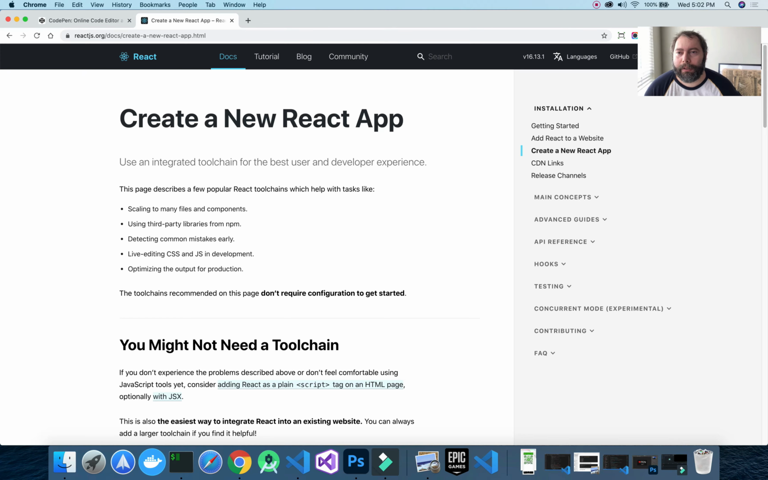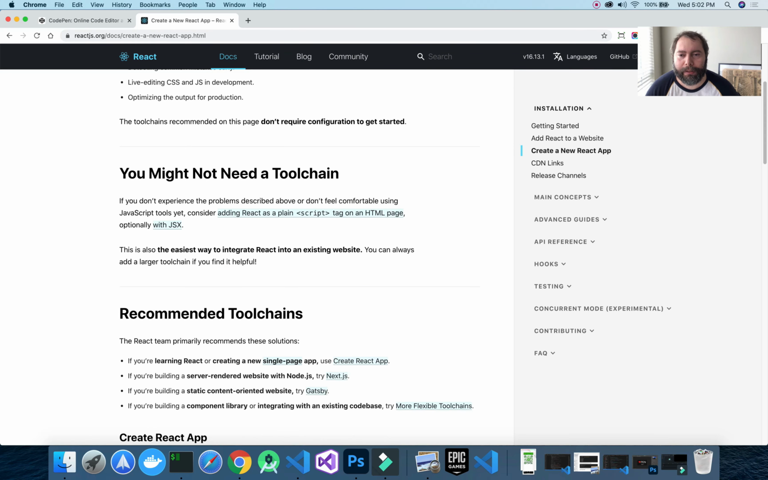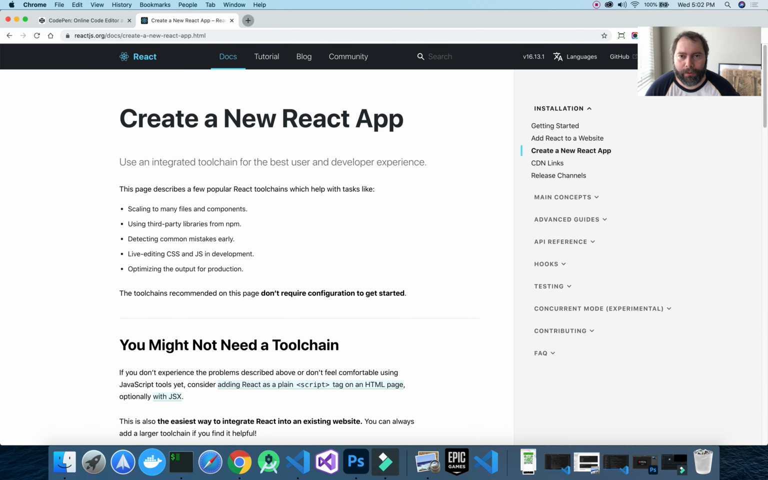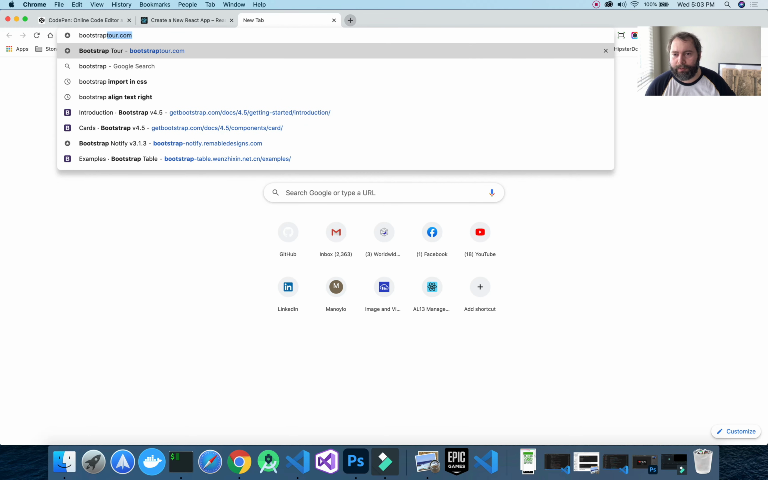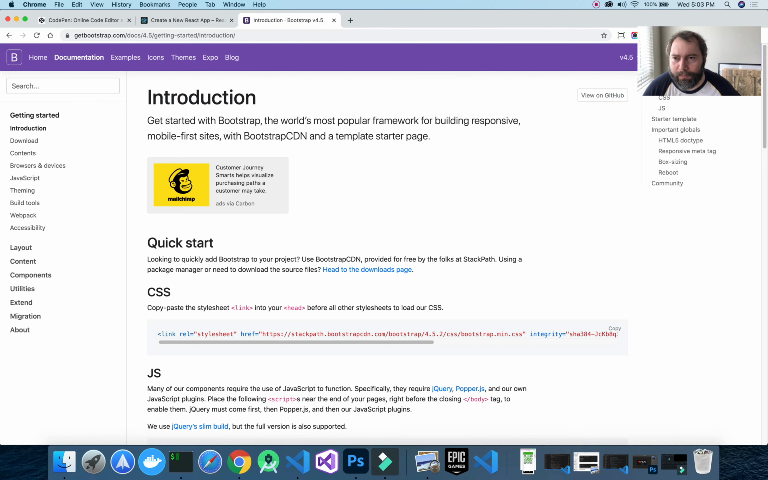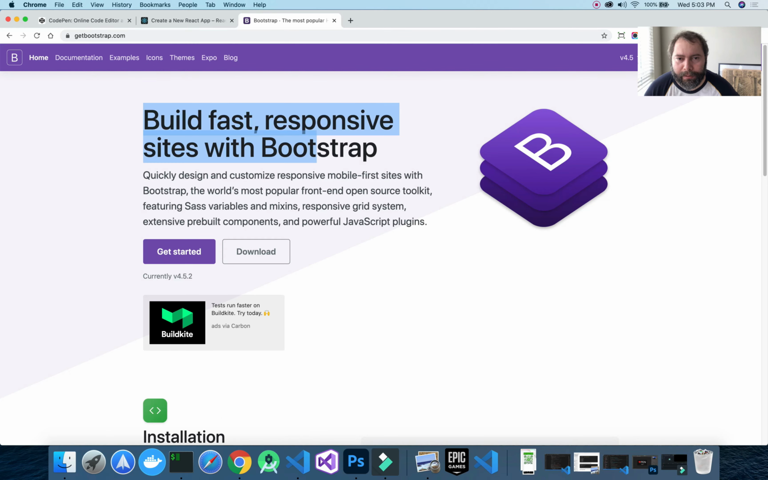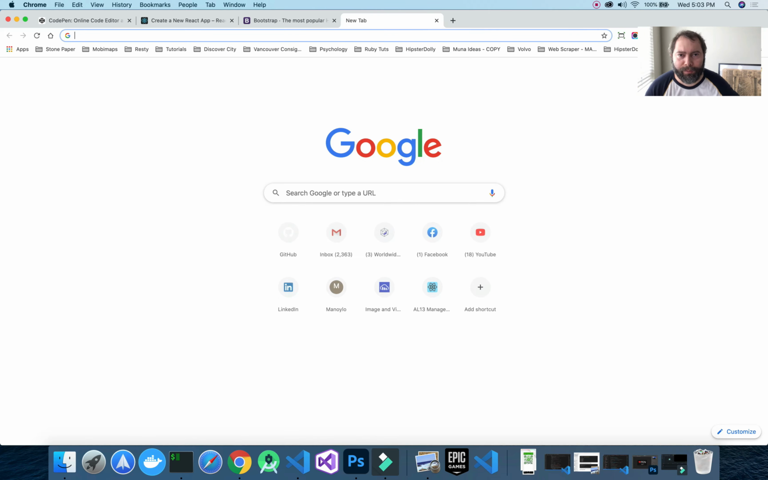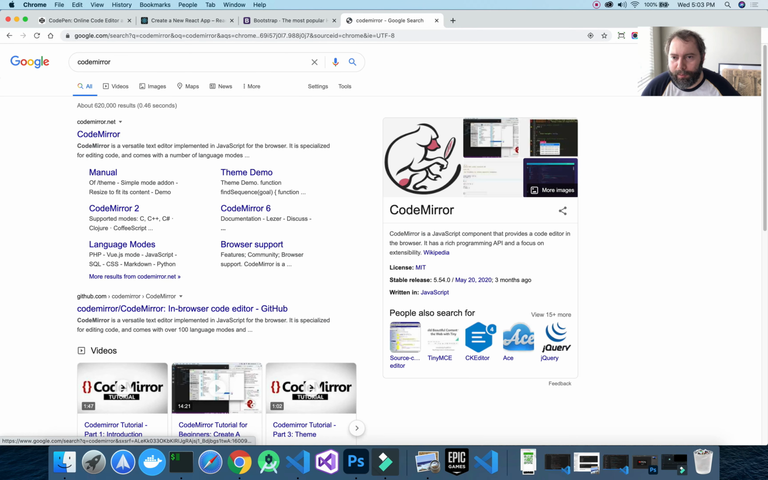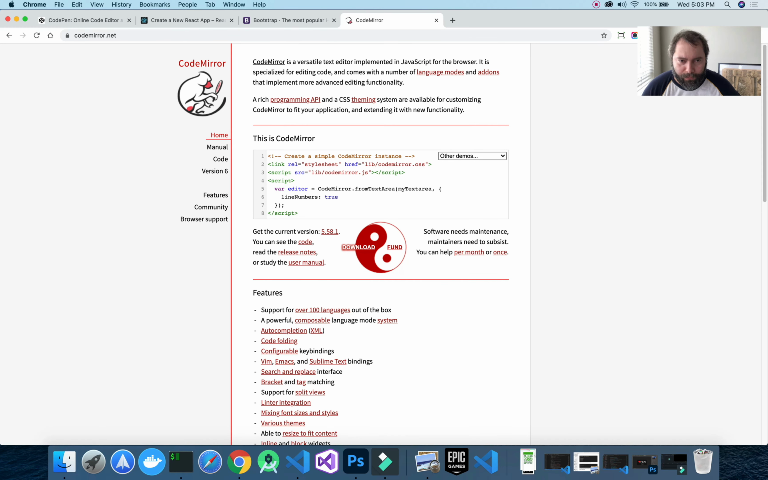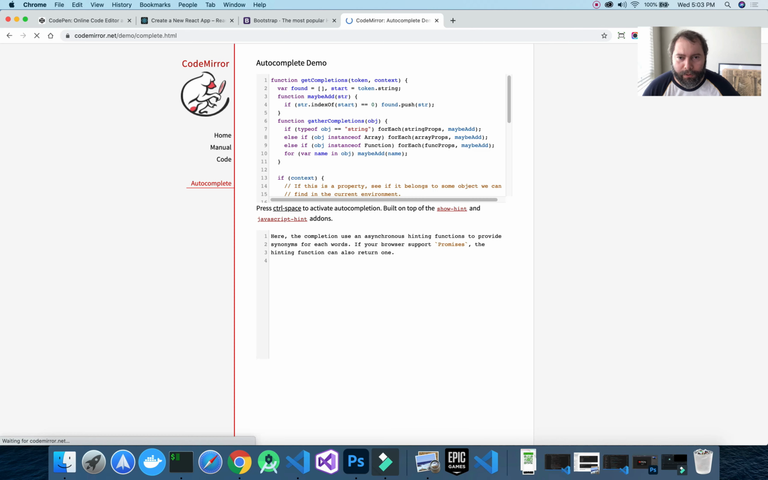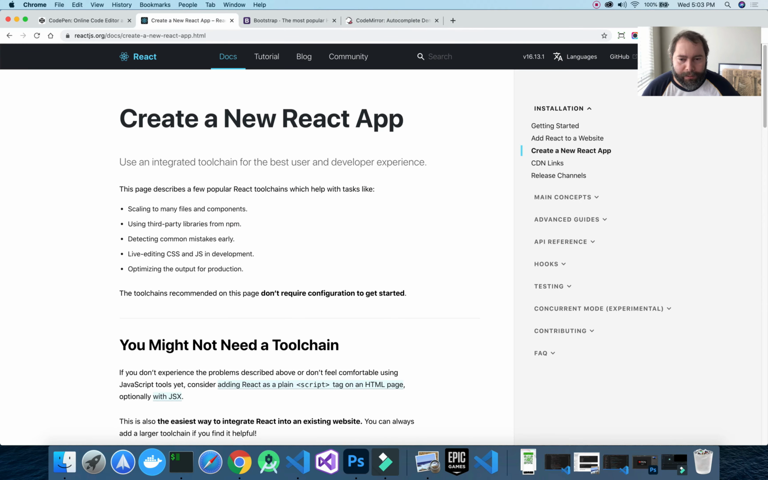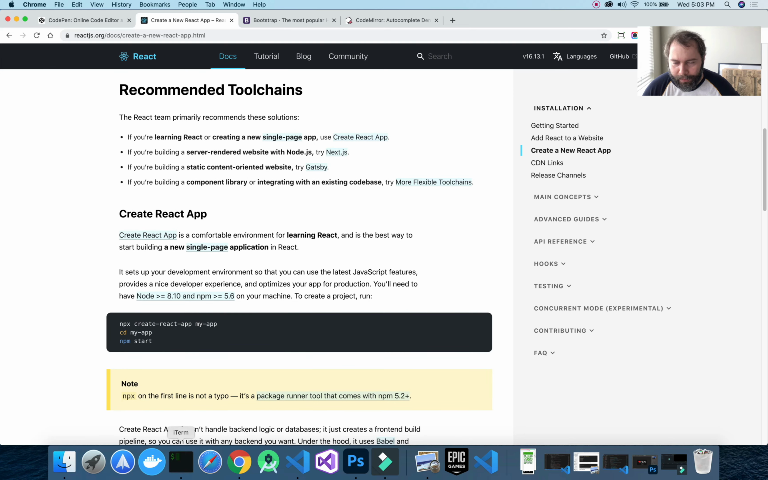Okay, so in our previous video we said we're going to be using React for the front end, which is true. We will be using React. We will also be using Bootstrap for all our styles, and I think there is something called CodeMirror for the actual code editor, right? So we will use those, and let's start with React.